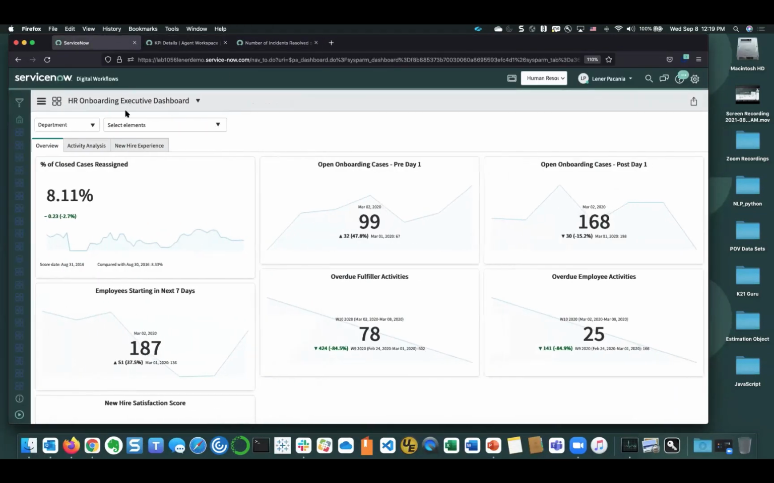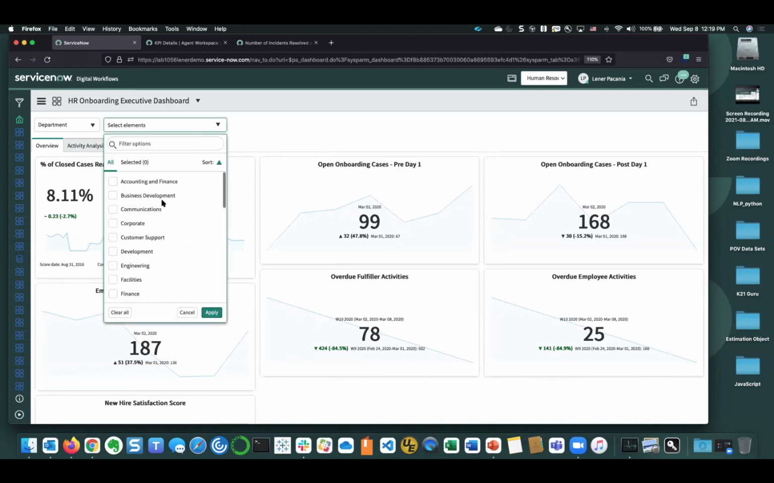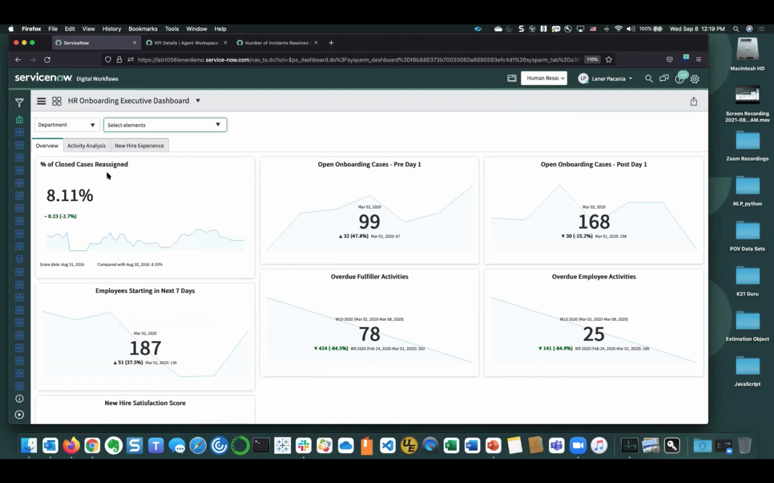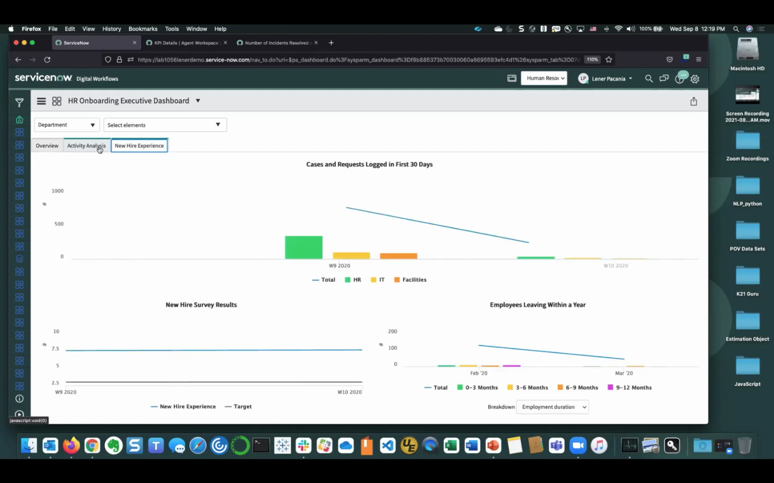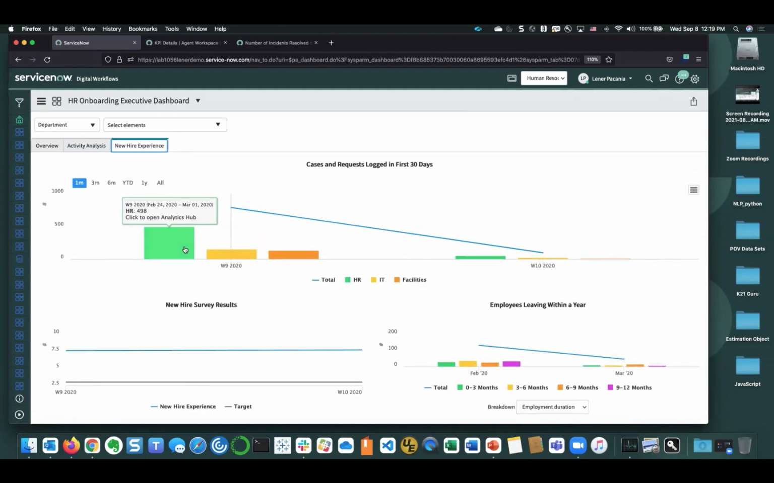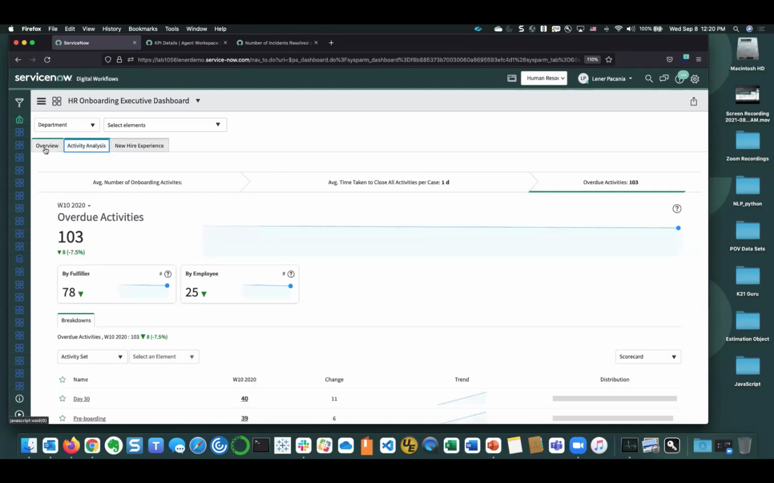And so here we've got an example of what's out of the box. Here we see they can see the trend, the percent of closed cases reassigned, onboarding cases per day, and they can drill into this. They can select the department that they want to focus on. Maybe they want to focus on IT and see how their employees are going through the onboarding process. They can take a look at survey results as well as the cases and see that case volume across different departments, as well as some of the survey results and also the attrition, right? And so this gives the HR executive some high-level views.